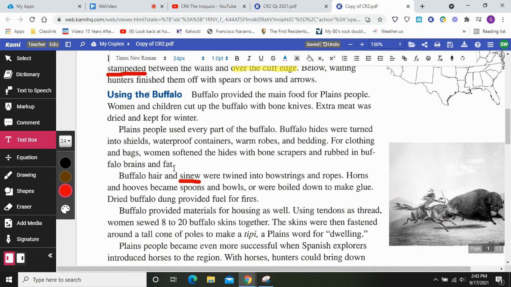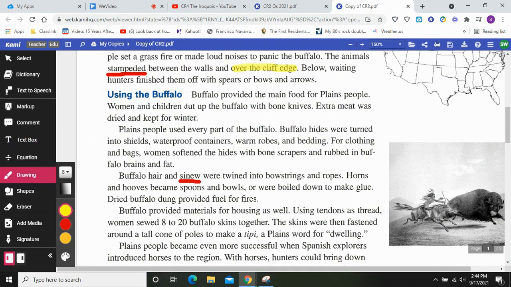And I can see my next section actually starts with the words "Using the Buffalo." Buffalo provided the main food for plains people. Women and children cut up the buffalo with bone knives. Extra meat was dried and kept for winter.